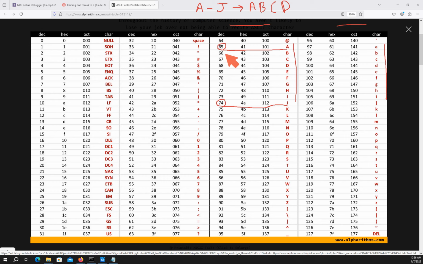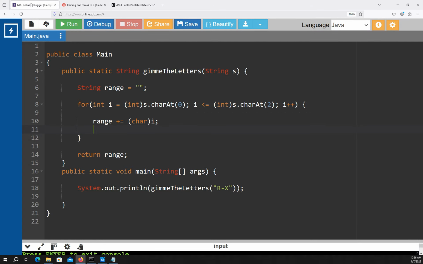And for each iteration, you're going to be converting the decimal to a letter and concatenating it to a string. So that's a condensed explanation of what I'm going to be doing in the code. And I've already got the code together, so I'll shift over to that tab so I can explain it to you. Over here in Online GDB.